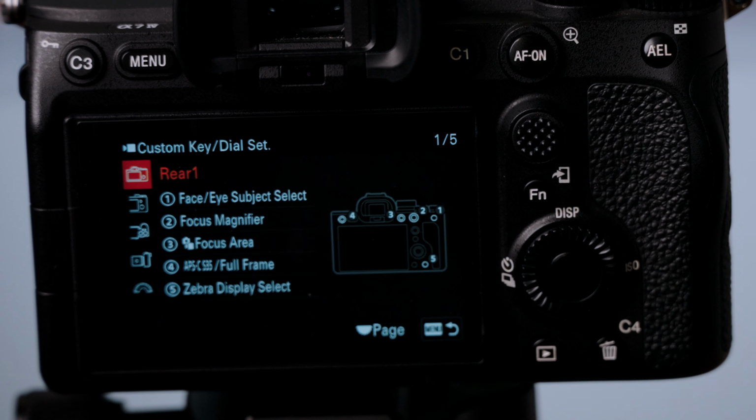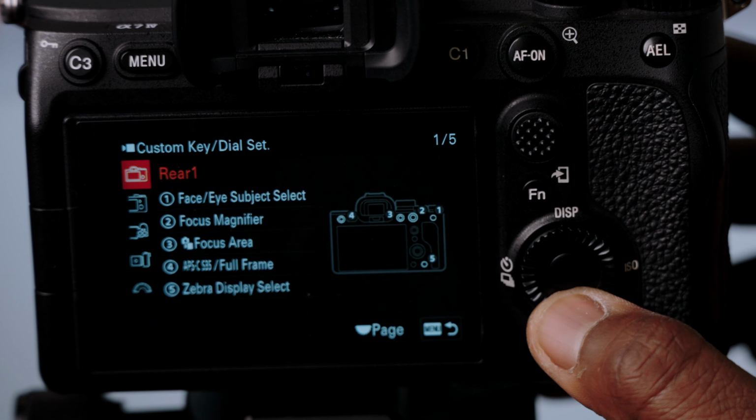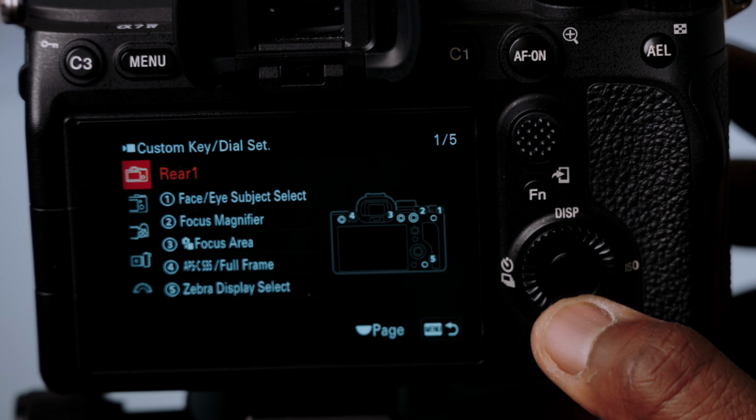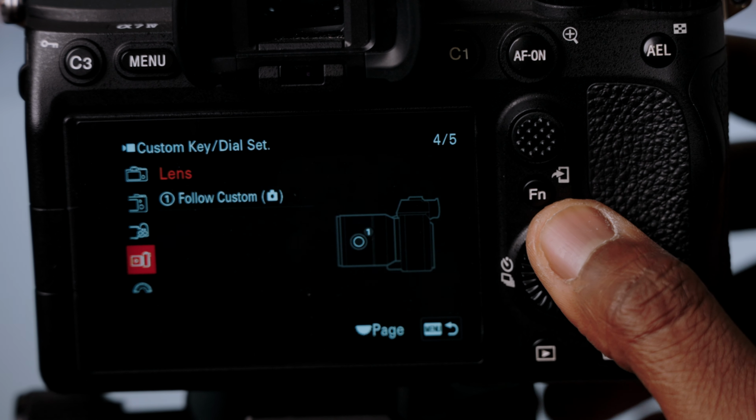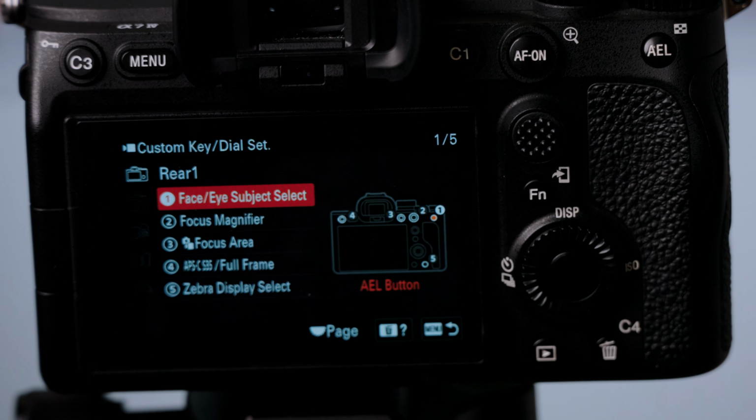And then for my rear custom buttons, they have all the different custom buttons, they're all here, right? So we're gonna walk through all of them, what I have. I'll let you guys know why I made it what I made it, and some of them I left the same. So we're gonna start at the rear custom dials.